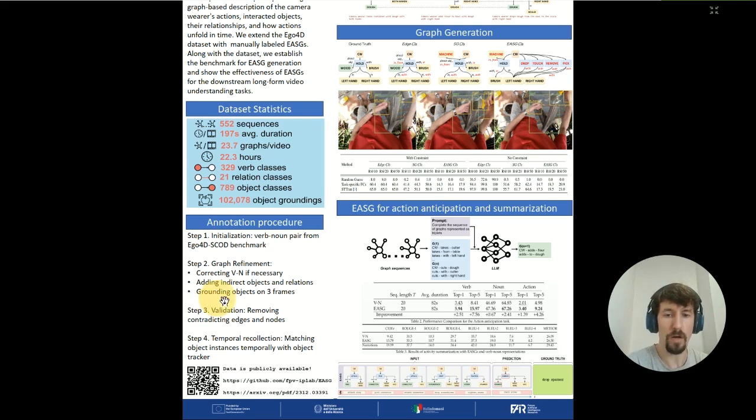And then we ground all the objects on 3 frames. So we provide the human annotated bounding boxes for all the objects necessary for the performed activity. Then, on the third stage, we perform a validation. Here we aggregate the annotations from different annotators and remove contradicting edges and nodes.